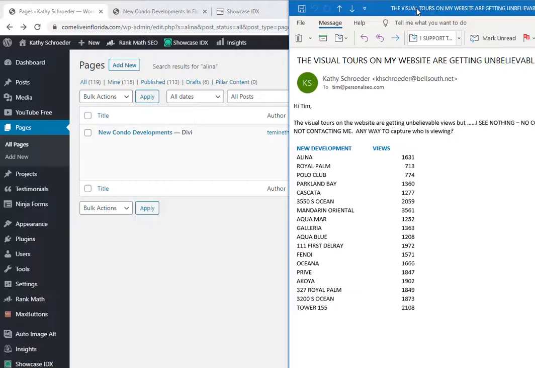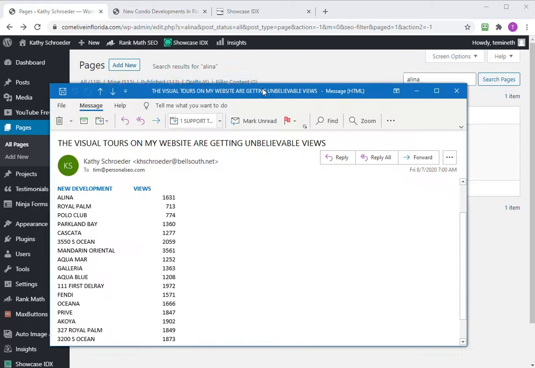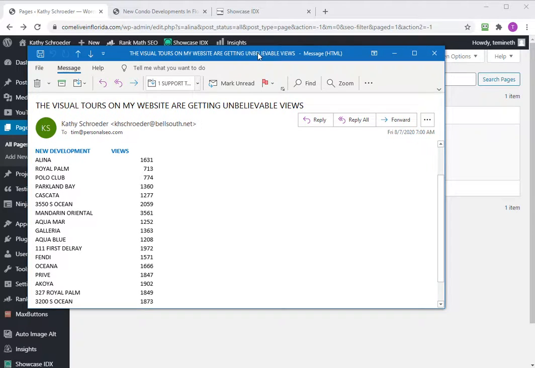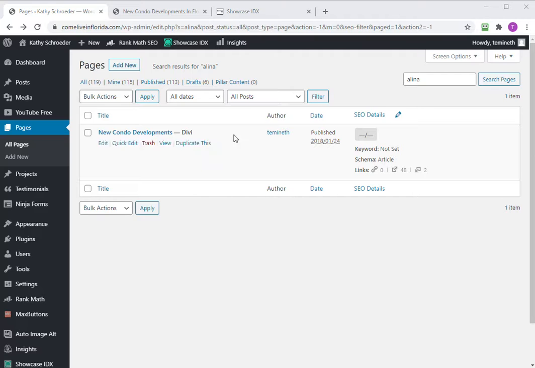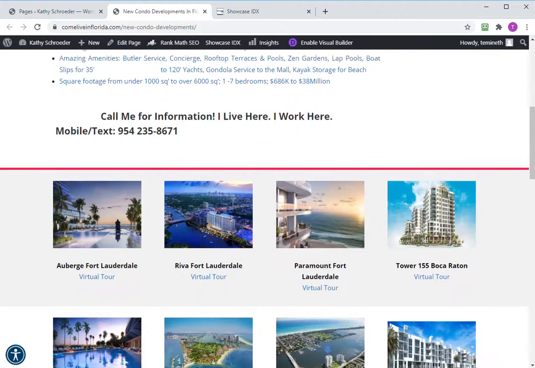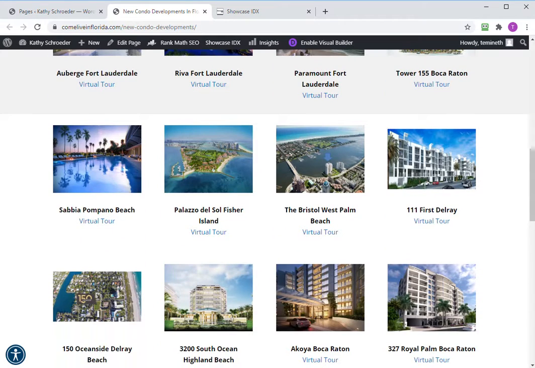So, for example, what we see here on this email is the current client was like, hey, these videos on this page are getting a lot of views, but I'm not getting any contact. Nothing's happening. They're just being viewed a lot. And what she's referring to is that on this page, when you scroll down, there are all these great virtual tours, and that's the statistics of how many views those virtual tours are getting.